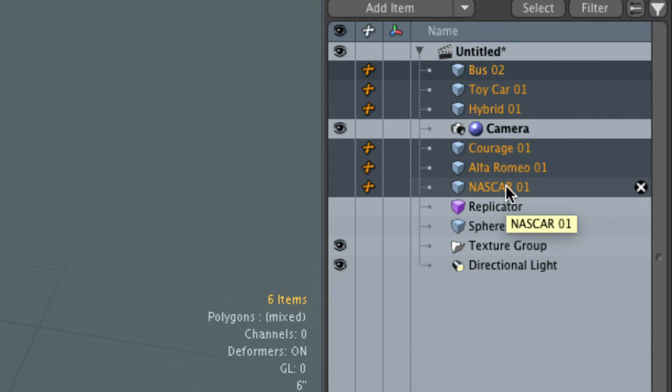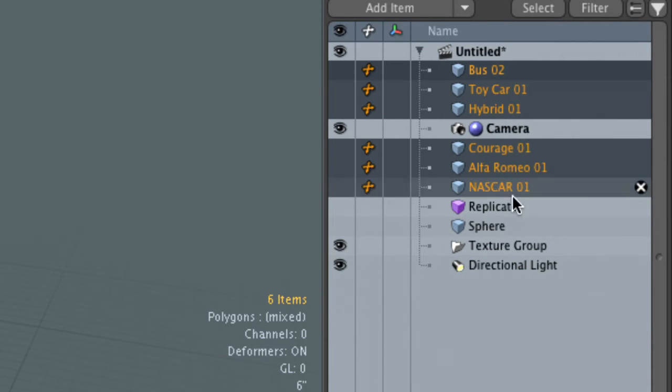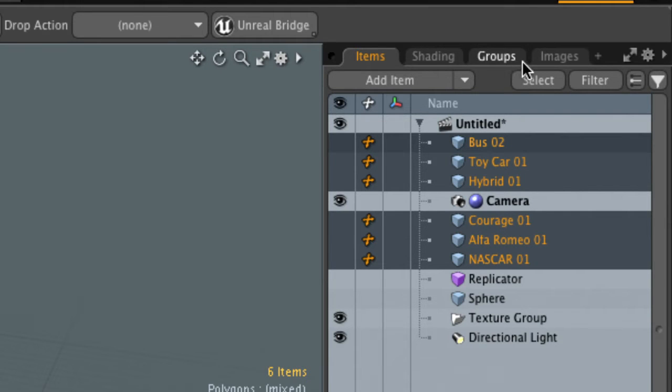I just held down the control key as I individually clicked on these, by the way. Okay, let's just do a spot check. Yep, that's it. And then, have you ever wondered what this groups tab is all about? Let's dig into it a little bit, because groups are pretty fantastic.